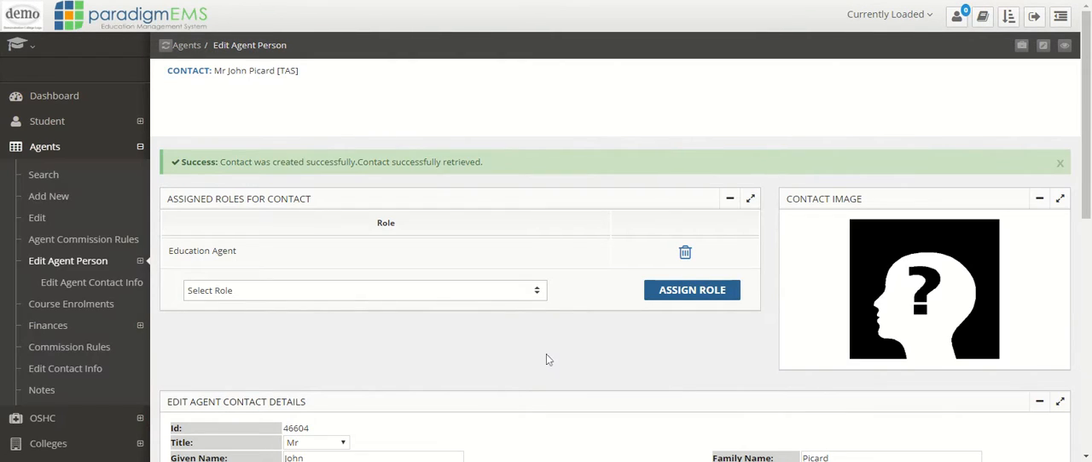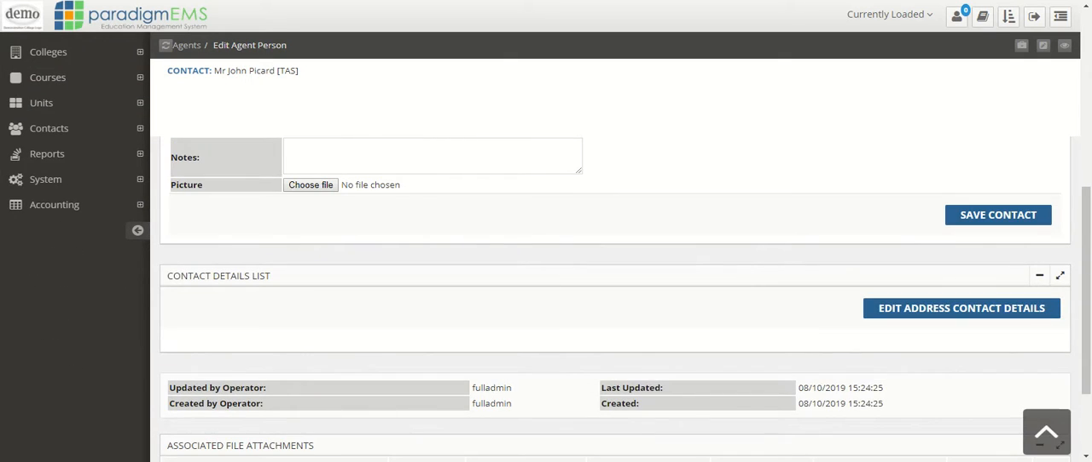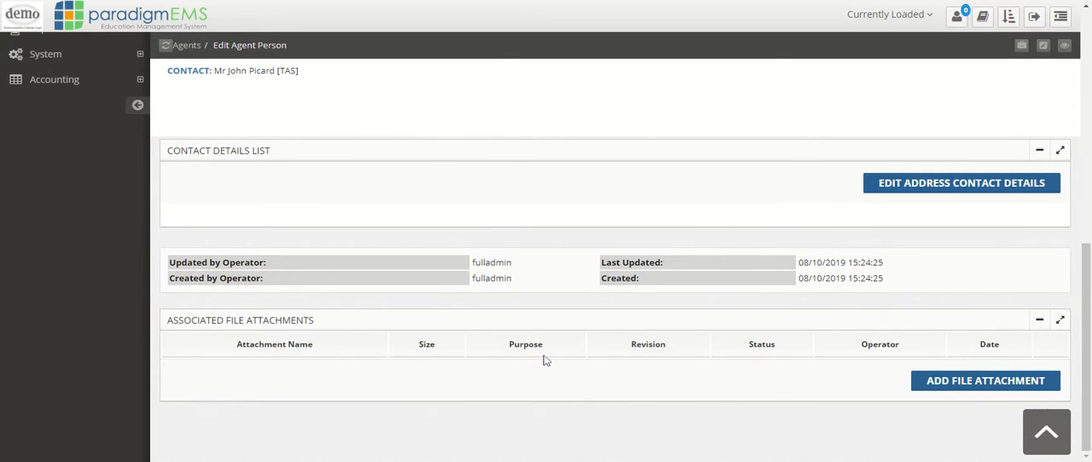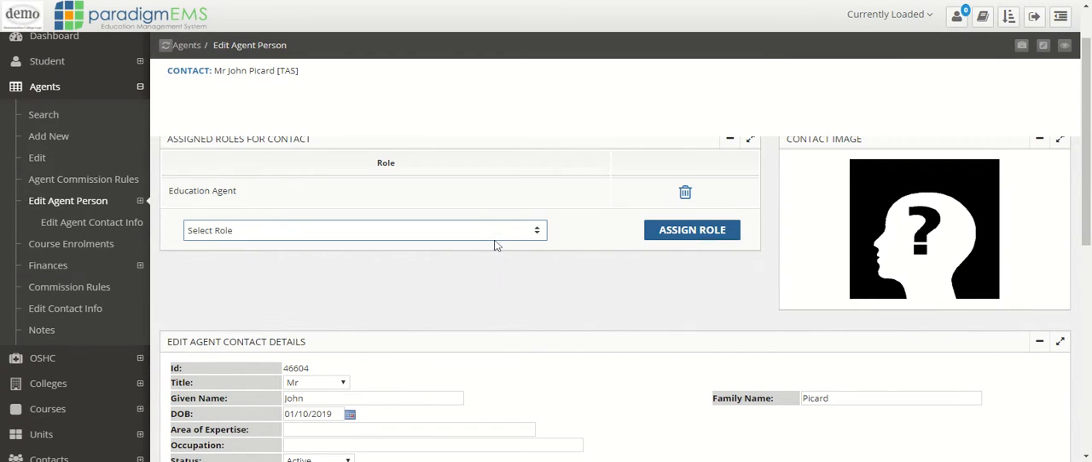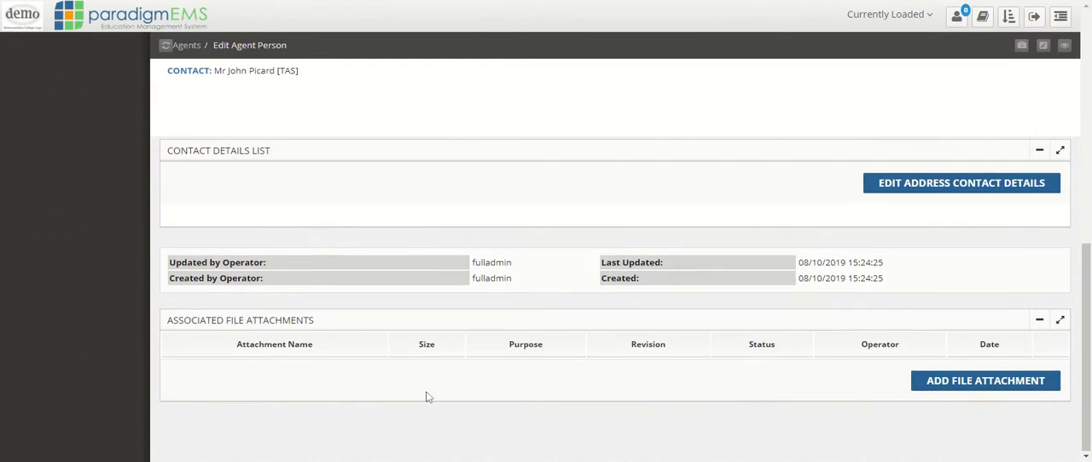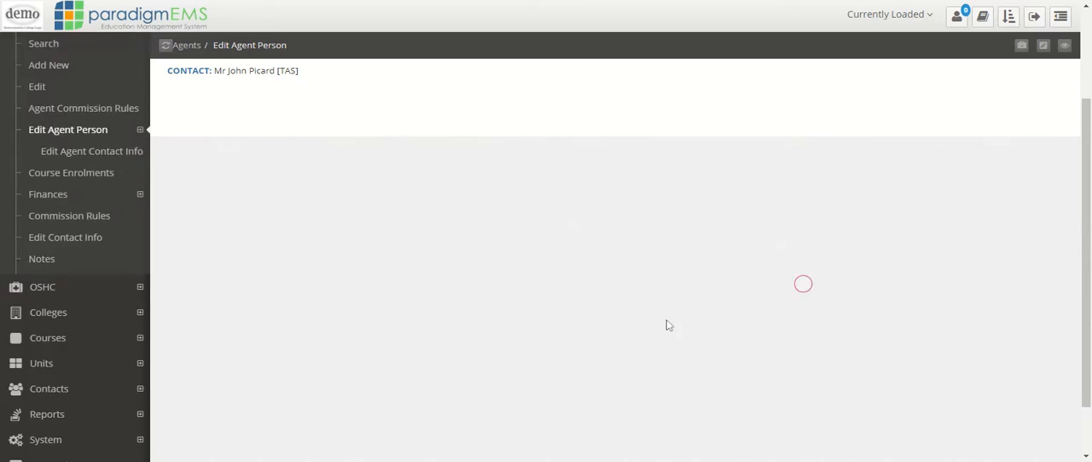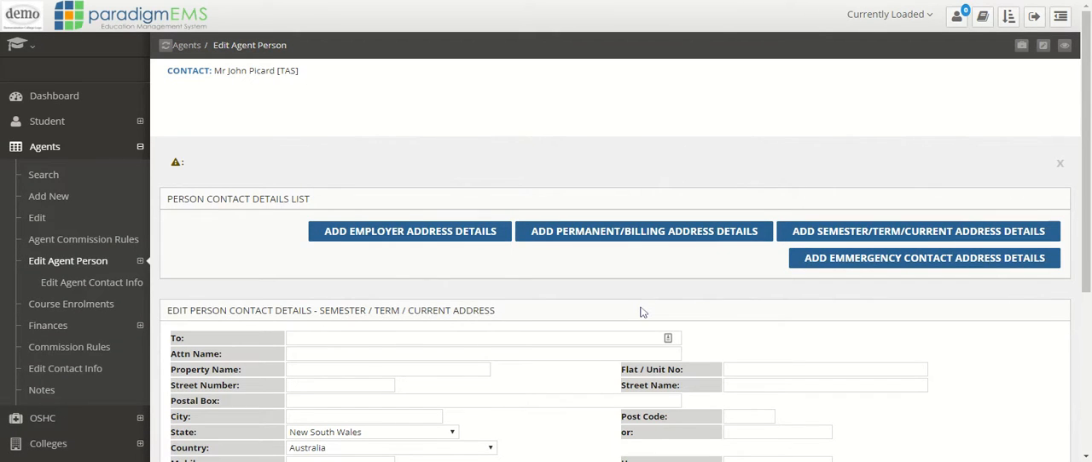And as soon as we do that, this person is automatically associated with that particular agent. We can say for this role, this person's in finance. And then just to make sure that we get this person's contact details, we can edit their address. We just add in their residential normal address. So just do this one.